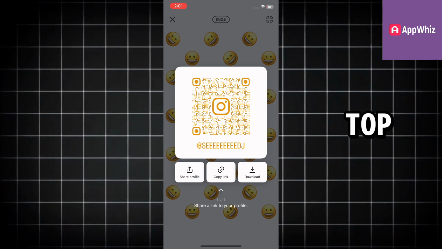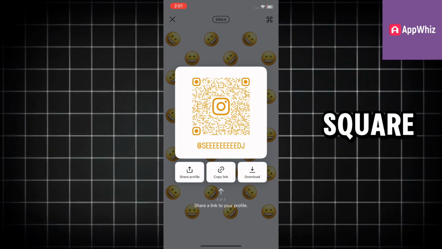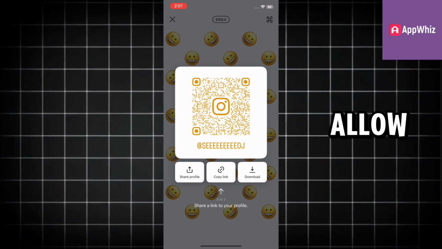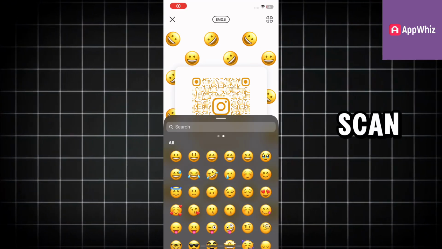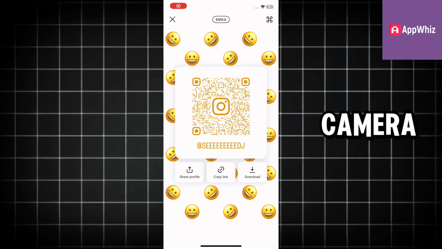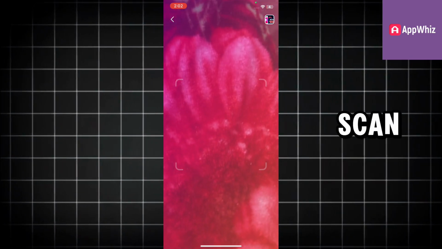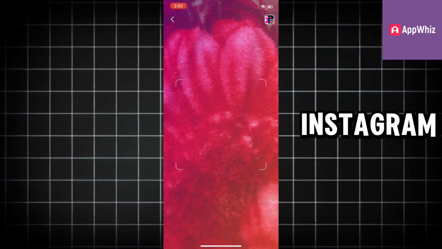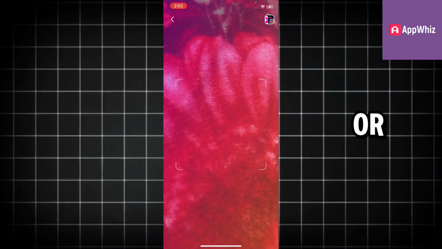Now, look toward the top right corner of the screen, where you'll see an icon that looks like a square with dots inside it. Tap on this icon and, if asked, allow camera access so Instagram can use your device's camera to scan QR codes. After granting camera access, point your device's camera at the QR code you want to scan. Make sure the entire QR code is visible within the frame. Instagram will automatically detect the code and open the associated profile or information.